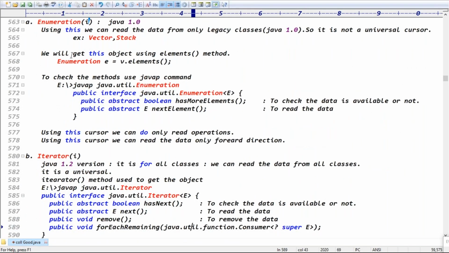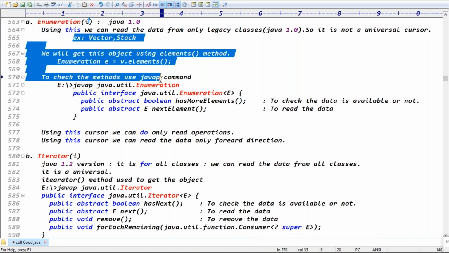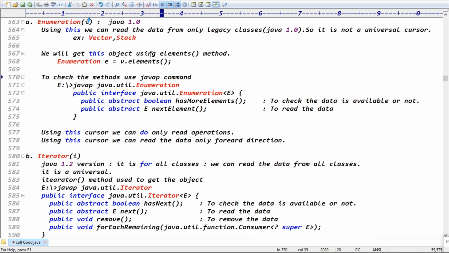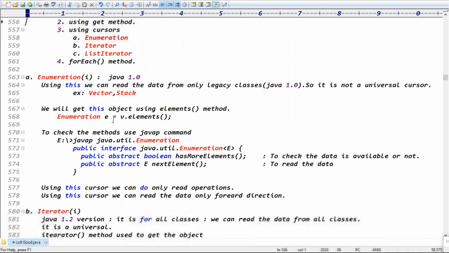Yeah, guys. What is the limitation of this cursor? Tell me with that information, guys. This is only for legacy classes. That is one of the limitations. And here we can do only read operations. We can't remove and we can't update data, right? Exactly. And it is only a forward cursor, which means we cannot get the data in the backward direction, guys. Clear now? That is called Enumeration.